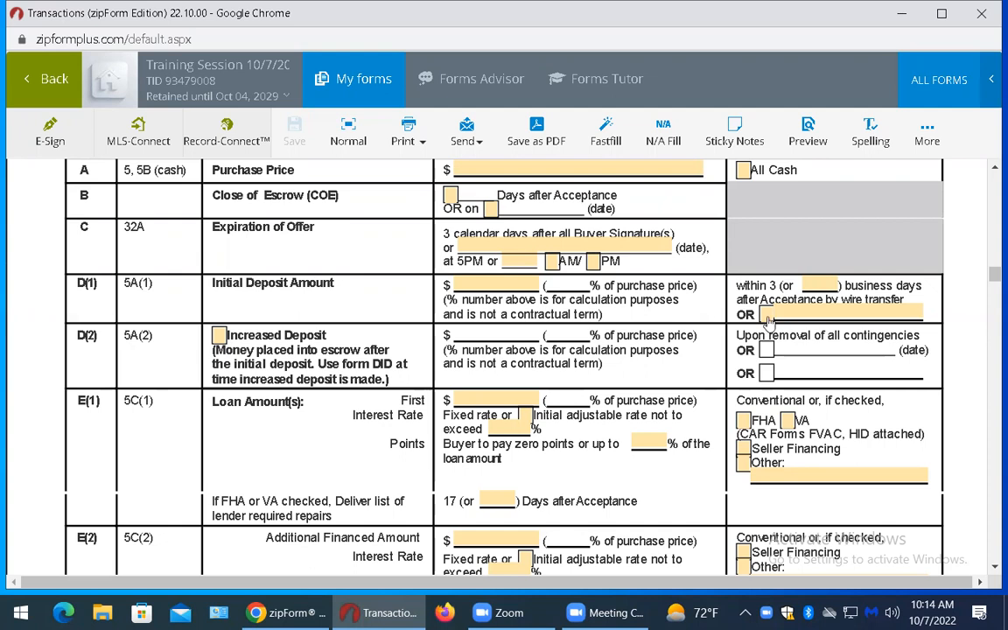Now you can insert here a personal check, money order. However, bear in mind that escrow has the final say on how they need to see that deposit, because sometimes they won't accept a personal check. So even if you put that here, it's really up to escrow to tell you if they can accept it.